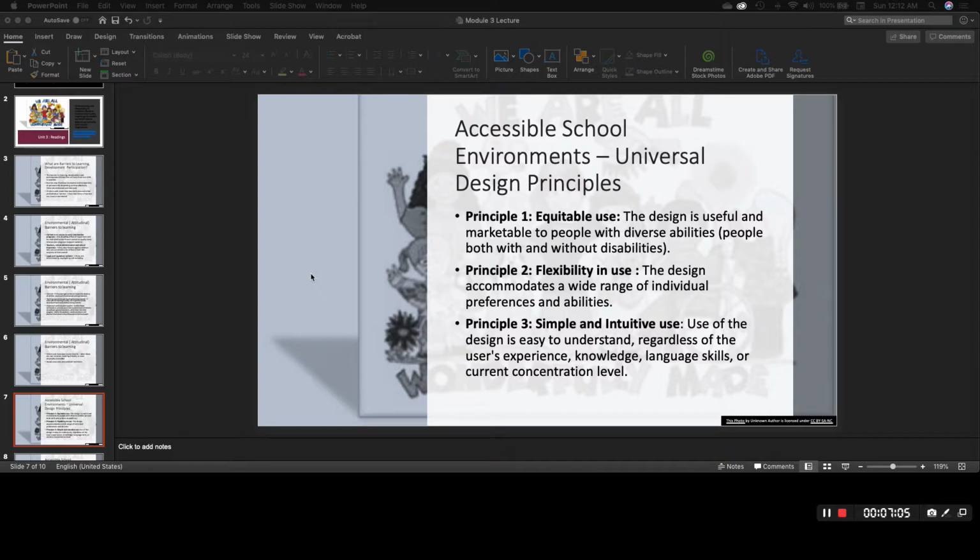Flexible in use. It says the design accommodates a wide range of individual preferences and abilities. There shouldn't only be one preference style. For example, I have students who have vision challenges. They may not have a labeled disability. However, they have the option to take pictures of things and then jot them down later, or have the digital access of it, or have the audio version of it.